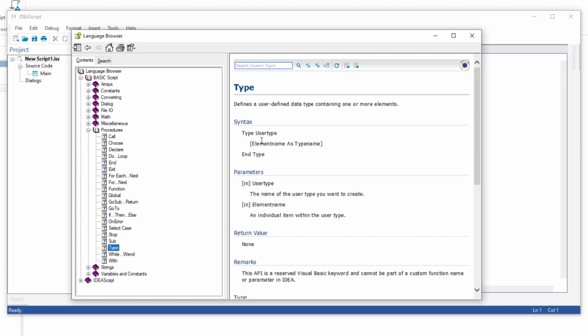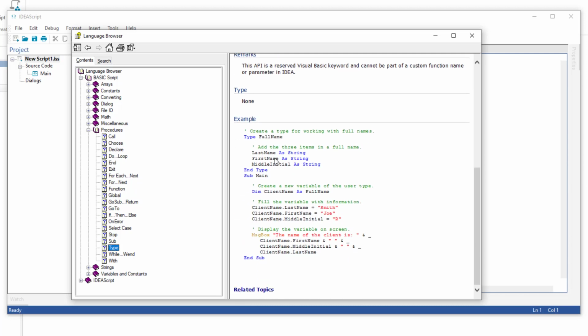The way you do it is you would create a type, user type, and you'd give it a name. Then in here you would enter all your different individual variables that you would want within your type variable. And here we've got an example where we have the full name. So we have last name, first name, middle name. So we've got different elements here. So that's one way of doing it.